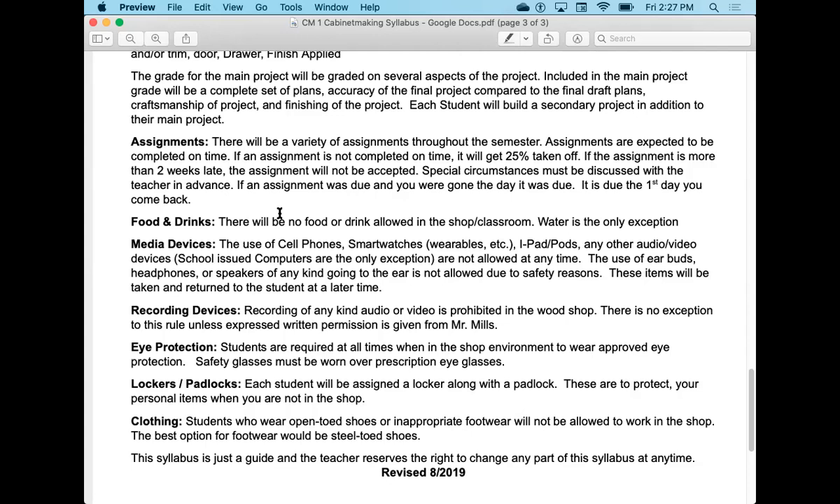Now, if you're an all-star and you get done with that within, you know, 2 or 3 weeks, and we've got 3 weeks of school left, you're going to have something else to stay busy, whether it's your own projects or projects that I assign you to do. So just keep that in mind. There may be other projects if we have time.